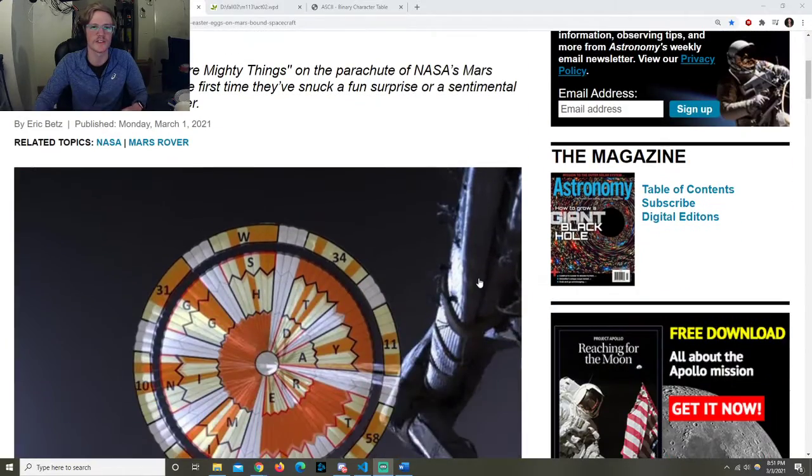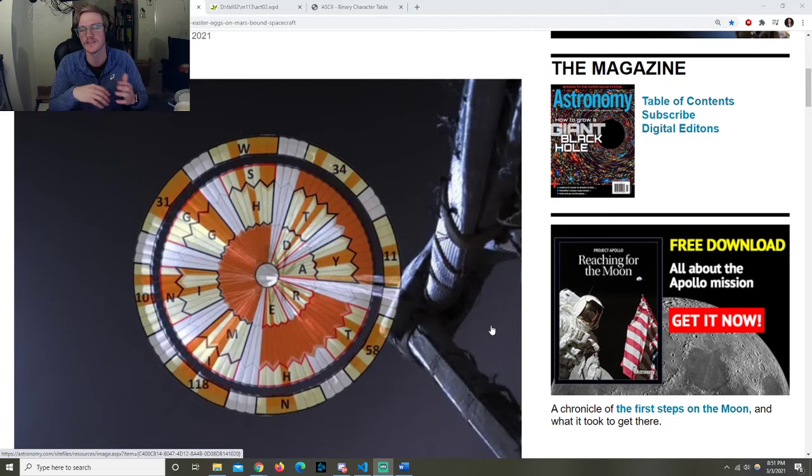For those of you who don't know too much about the Mars rover, it actually landed during the deployment phase. It deployed this parachute, which some smart people on the internet discovered actually contained this message, working from the inside out, saying "Dare mighty things." And each of these is encoded with a letter converted to a sort of binary.